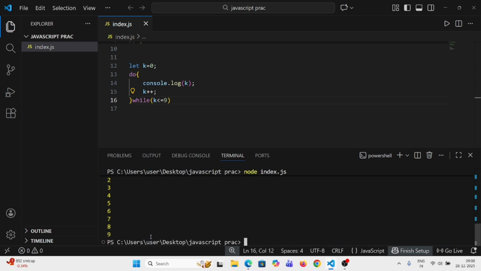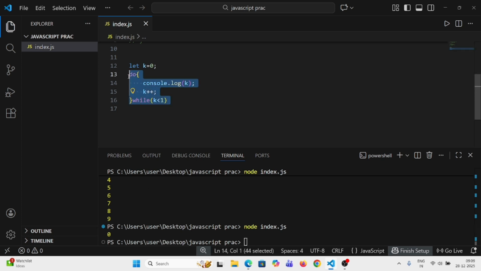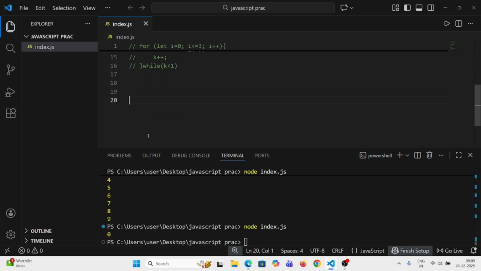So for the first iteration, it will not check the condition. For example, it should be less than 1. If I say less than -1, I don't know if it will work. See, here you can see 0. So it will not check the condition in the first iteration. It will print the value and then after incrementation it will check the condition, right?